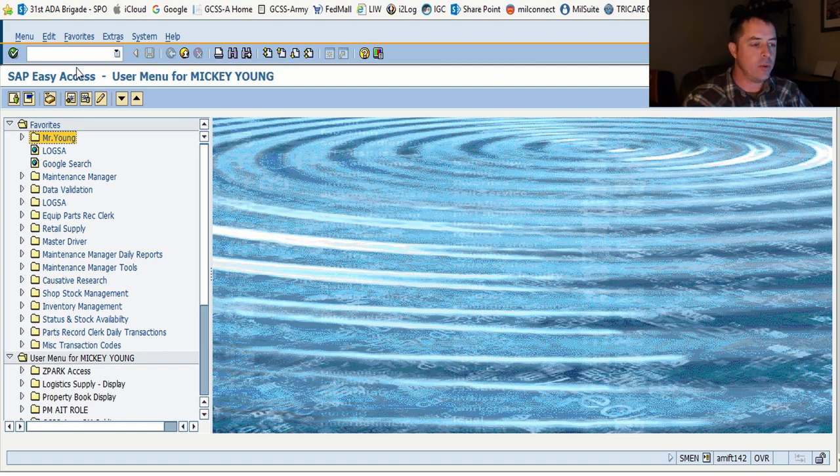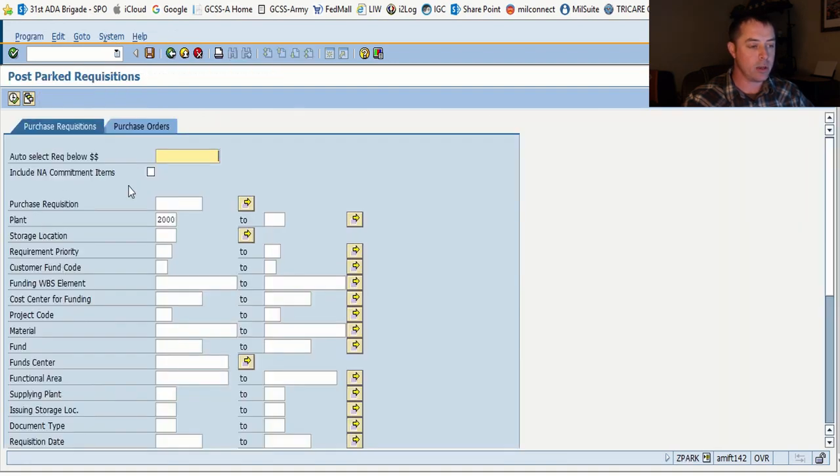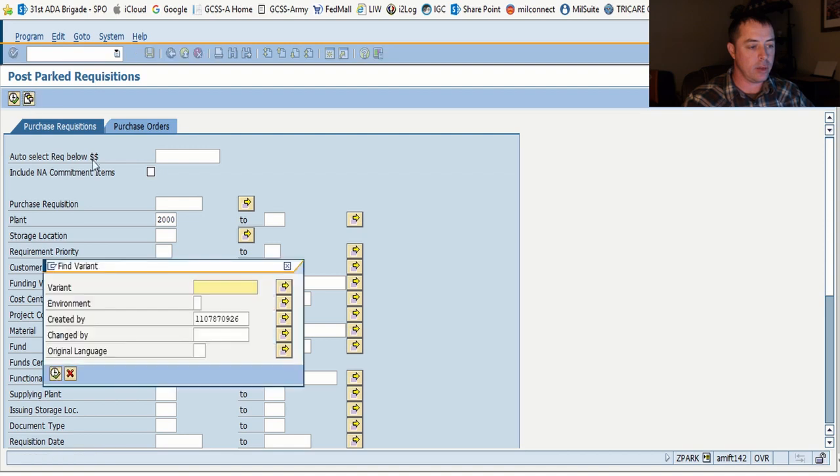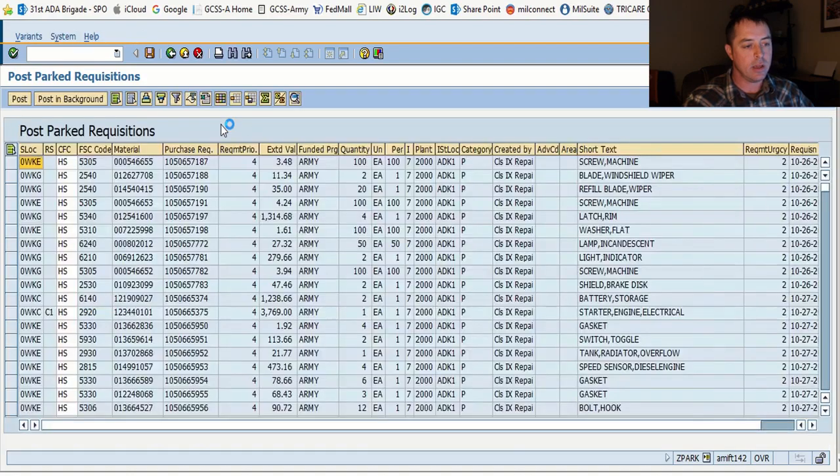So the first thing we're going to do is I'm going to go into ZPARK. Now I've done a video on this, and it's going to pop up in your right hand corner of the screen showing you how to approve or disapprove. So we're going to go into ZPARK, and I'll pull my battalions, so I already have a variant created. Once we have that in there, we can come in.